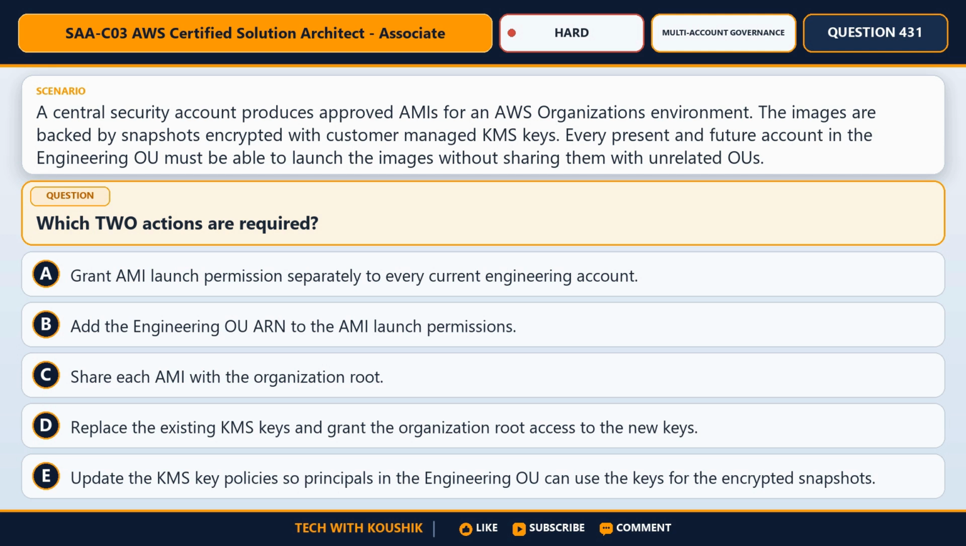Option A. Grant AMI launch permissions separately to every current engineering account. Option B. Add the engineering OU ARN to the AMI launch permissions. Option C. Share each AMI with the organization root. Option D. Replace the existing KMS keys and grant the organization root access to the new keys. E. Update the KMS key policies so principals in the engineering OU can use the keys for the encrypted snapshots.